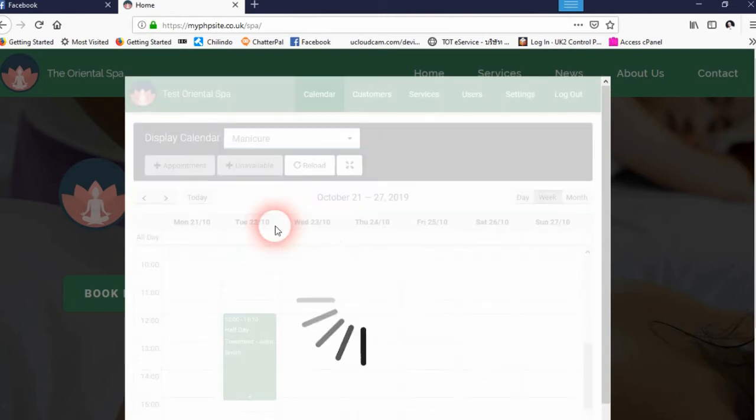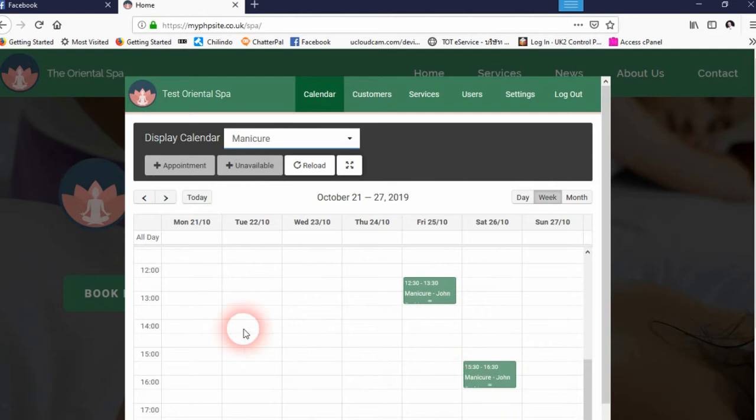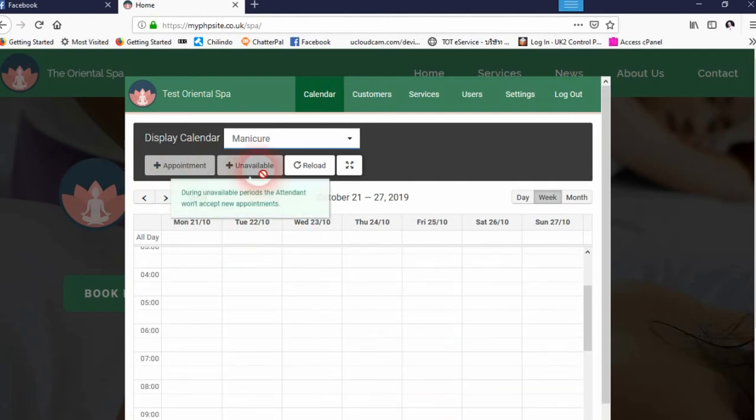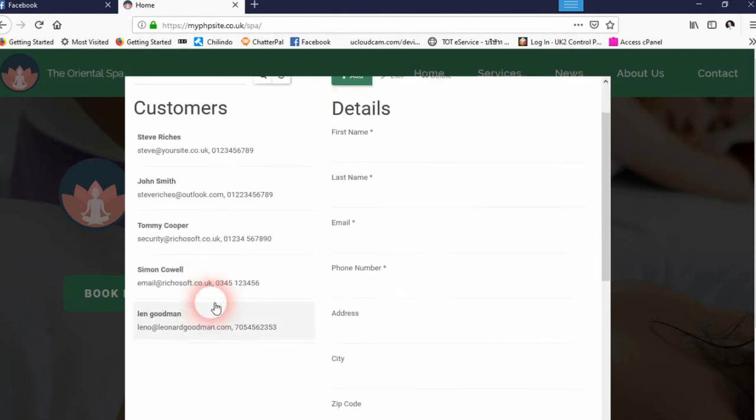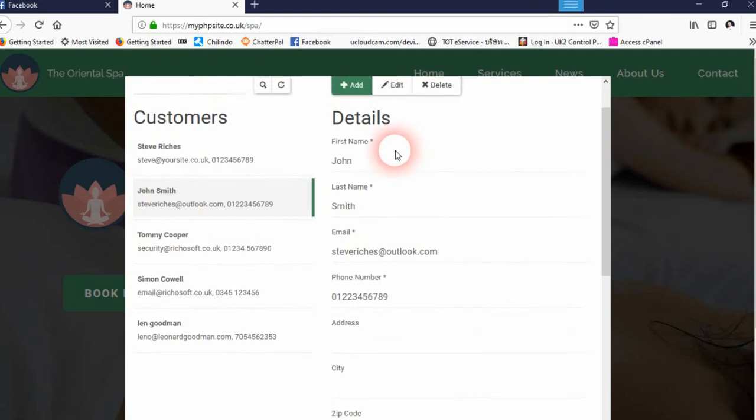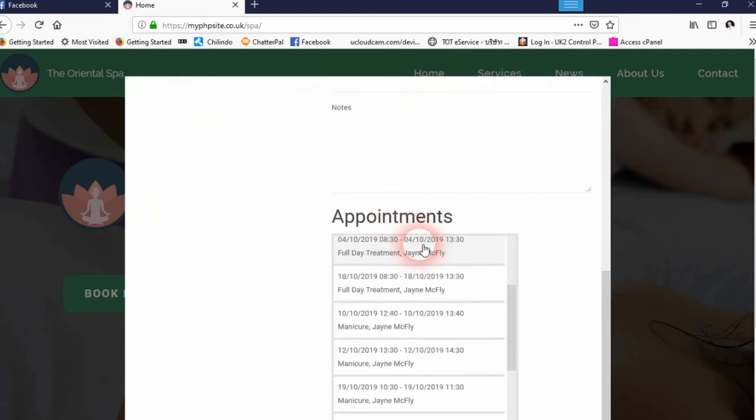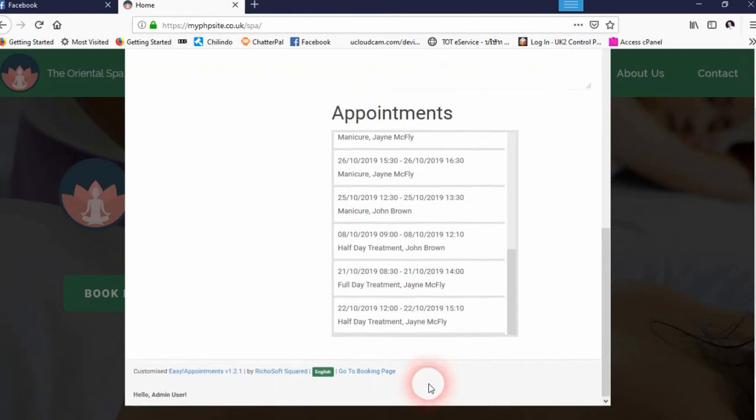Or just manicures, and then just manicures will display in the calendar, and you can add an appointment in there if you wish manually. So if it's one that's not come from the web, you can add that in manually with plus appointment, and that's it. So I think that does everything on there. You can manage your customers in here, and if we look at John Smith, we'll see that his appointments are all in there, all the ones that have been made for him.